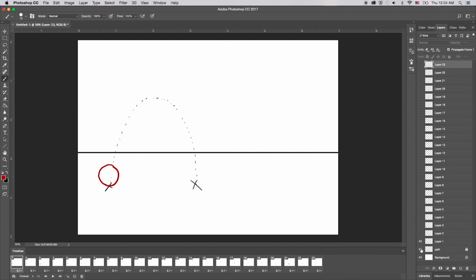Once every layer has a frame, you can click on the play button at the bottom of your timeline and play back to see if there are any bugs you need to work out. If everything checks out okay, then congratulations! You've successfully made your first animation. Now it's time to save it as a video file to share it with everyone.